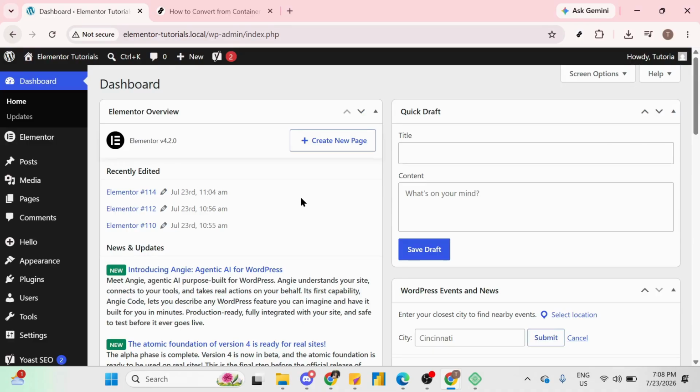Let's dive right in. First, you'll want to access your WordPress dashboard. This is the control center for your website. You can do this by navigating to your WordPress login page and entering your credentials. Once you're logged in, you should see the dashboard in front of you.